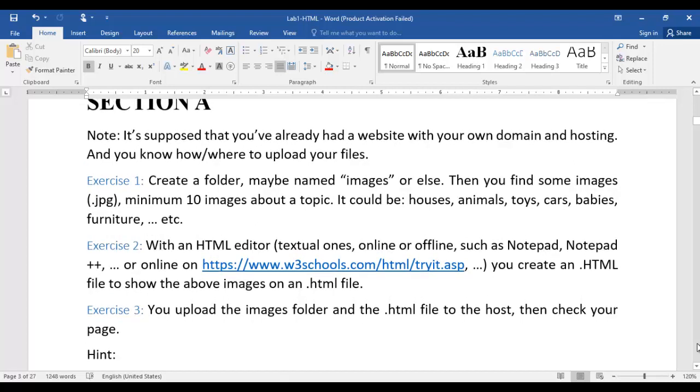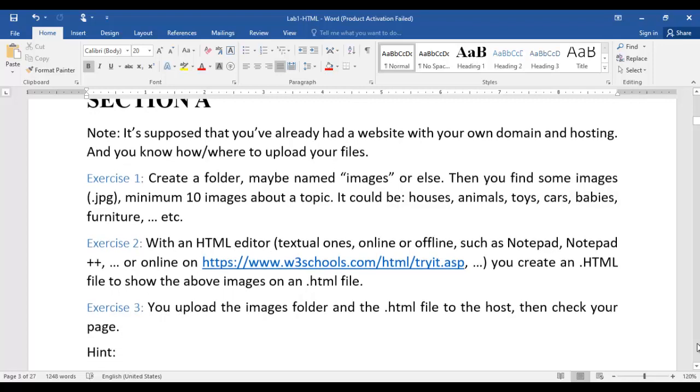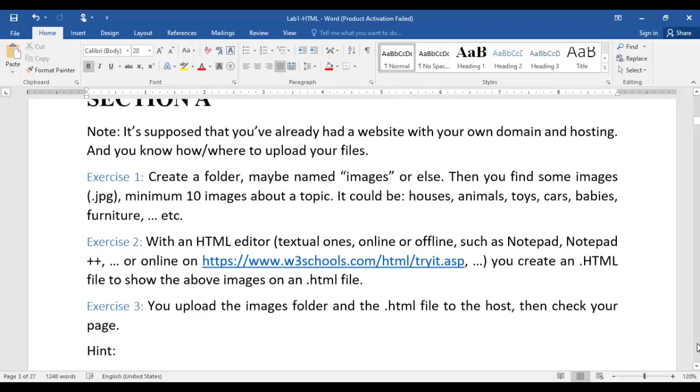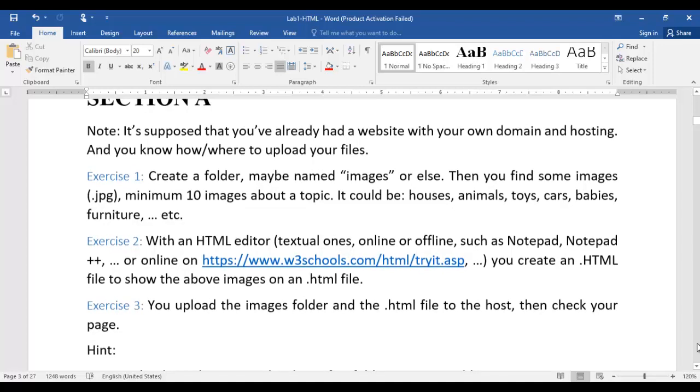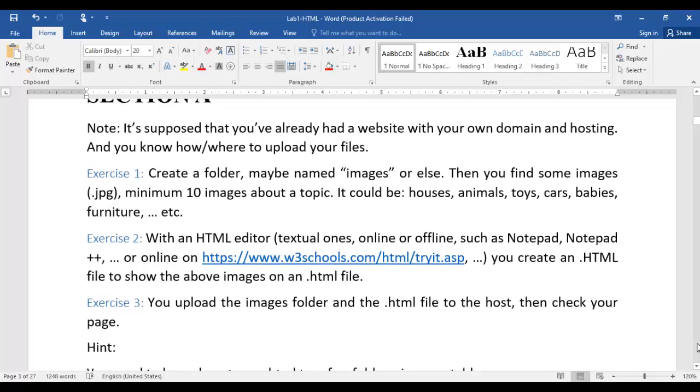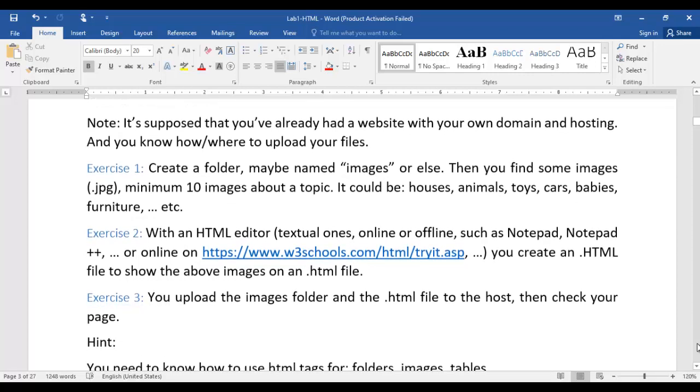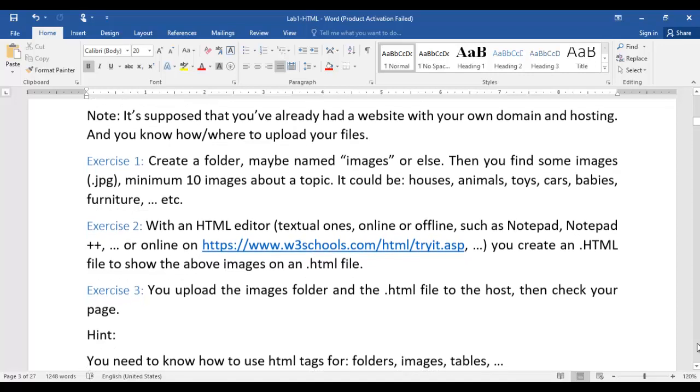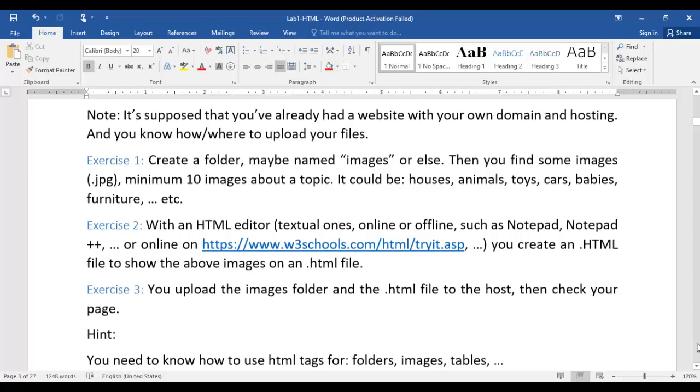You create a folder. Maybe you name it image, and you can pick your own topics and collect 10 images. It could be anything you like, for example, houses, animals, toys, cars, babies, furniture, etc. So for exercise one, you just find your resources.